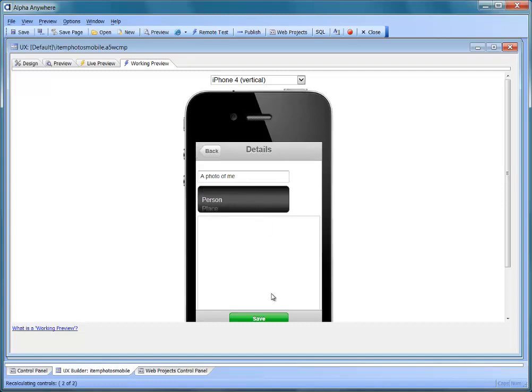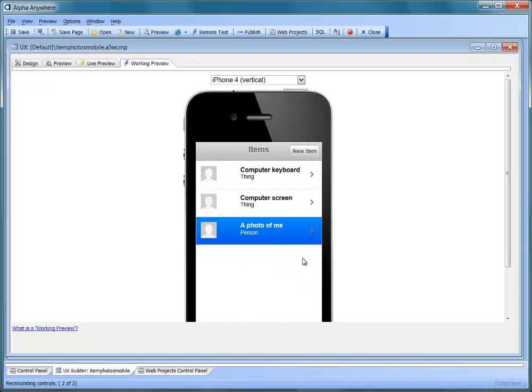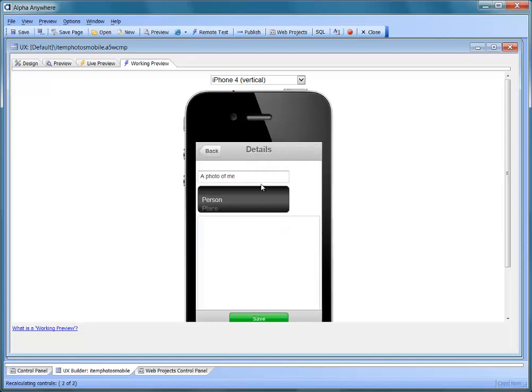And then click the green Save button. You'll see the new added item in the list. Click this new row to view the details and use the keyboard and mouse to change the description to a photo of a person. And then click the Save button again to see the updated value in the list.